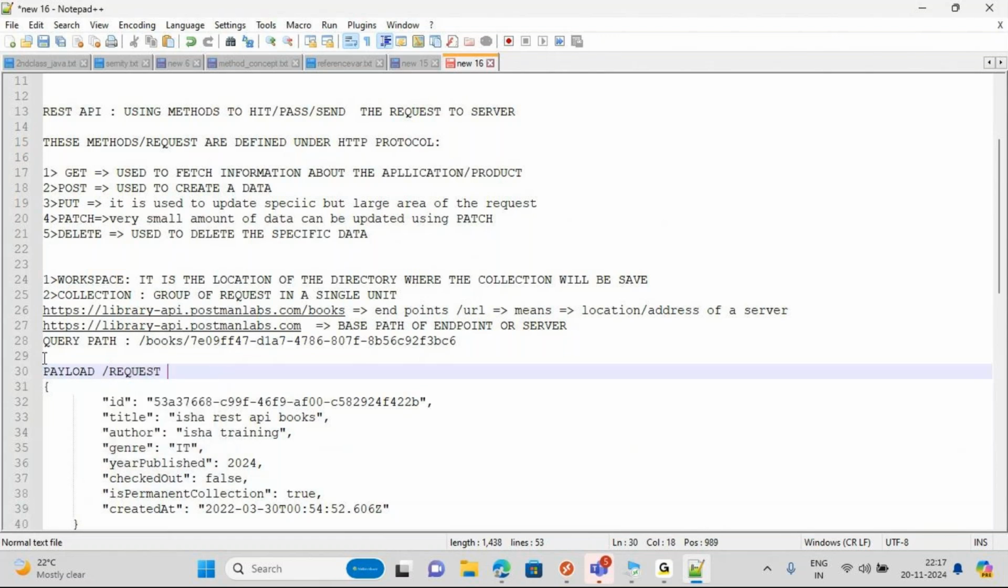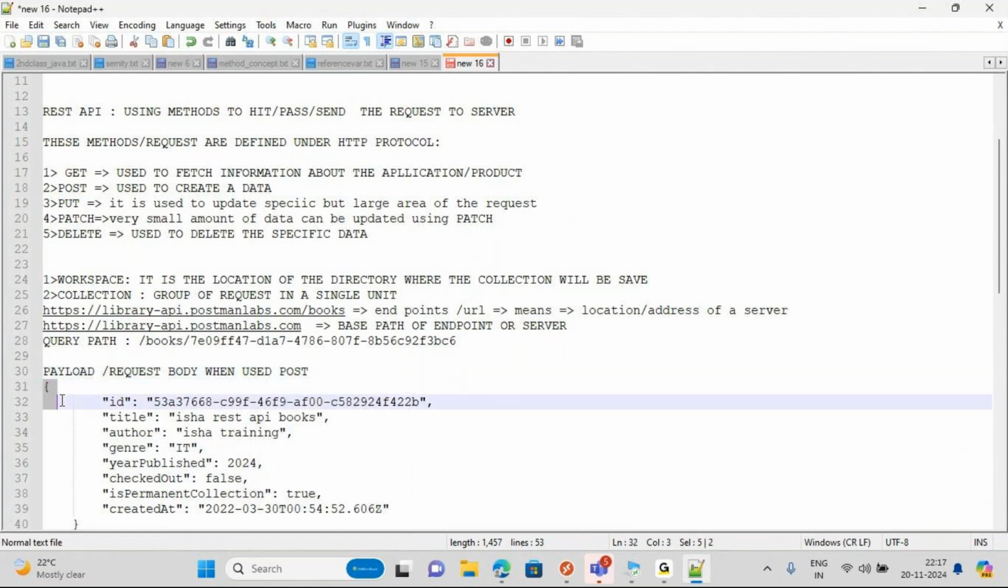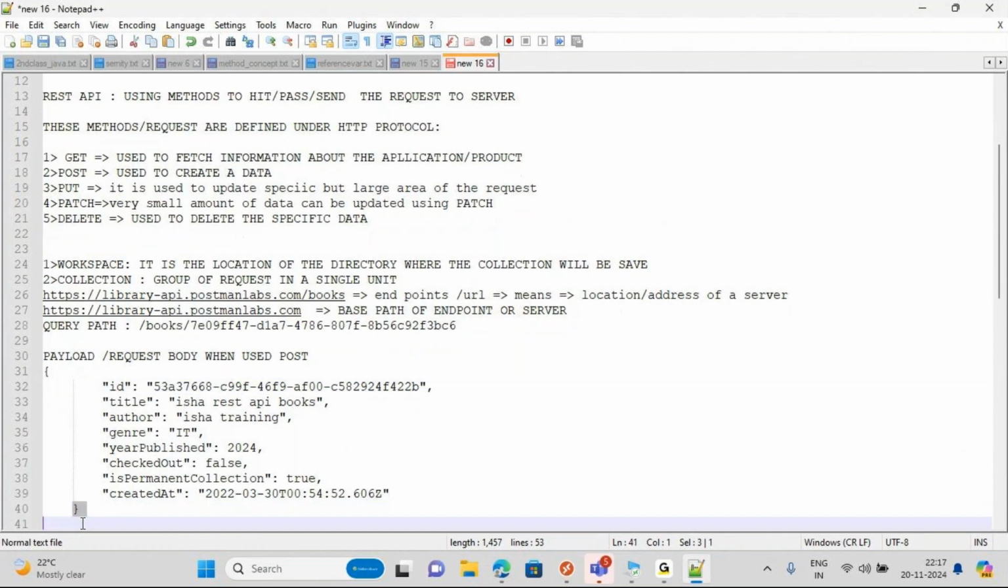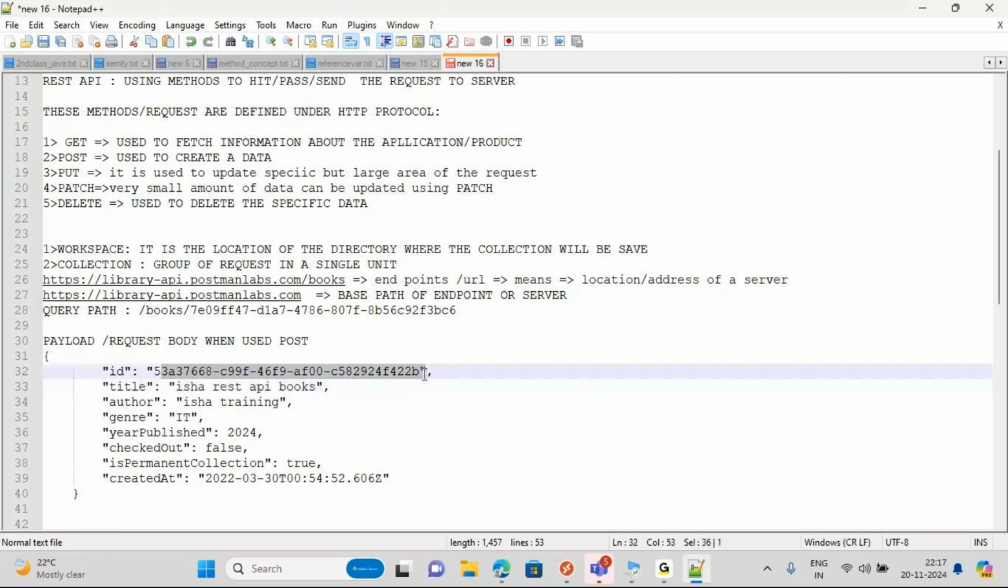Request body, when used with POST or PUT, PATCH. This is called a payload, starting with left curly braces and ending with right curly braces. The left side is called a key and the right side is called a value. It is just like a JSON payload. This is JSON, JavaScript Object Notation.